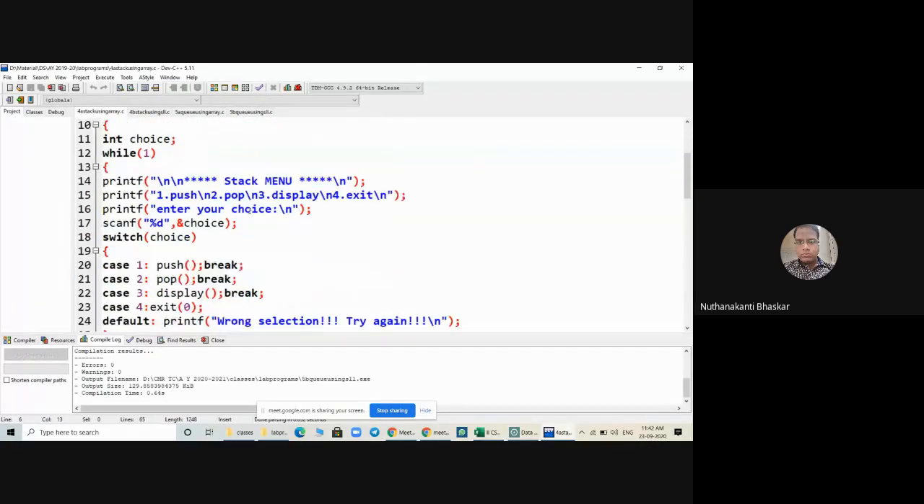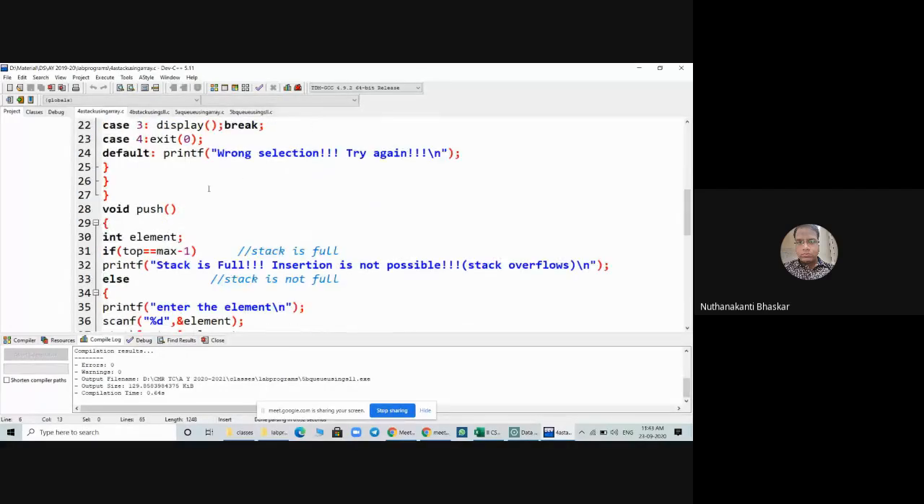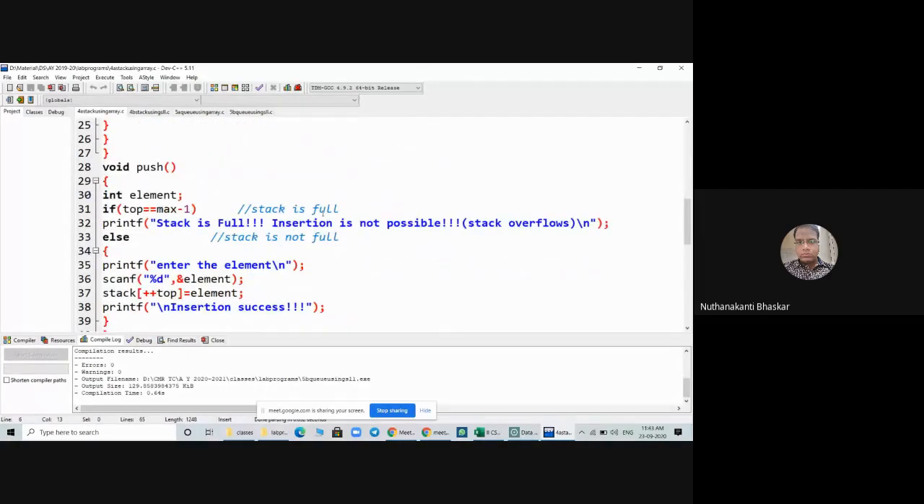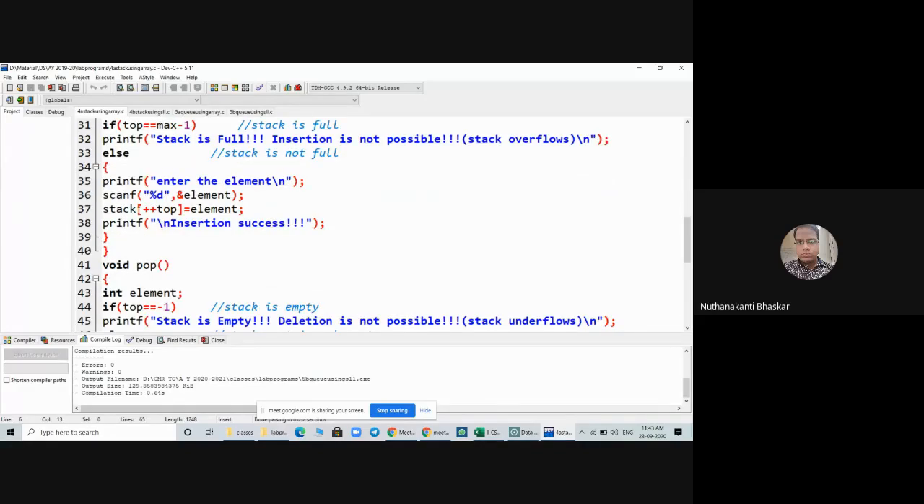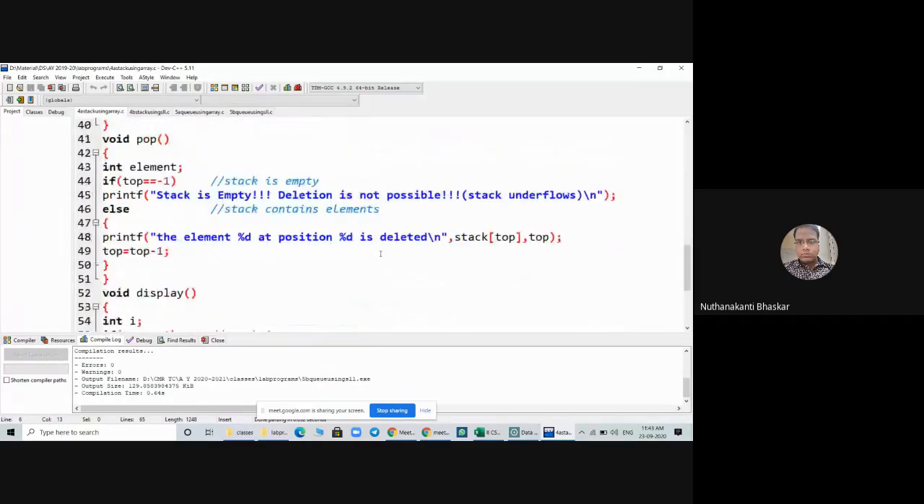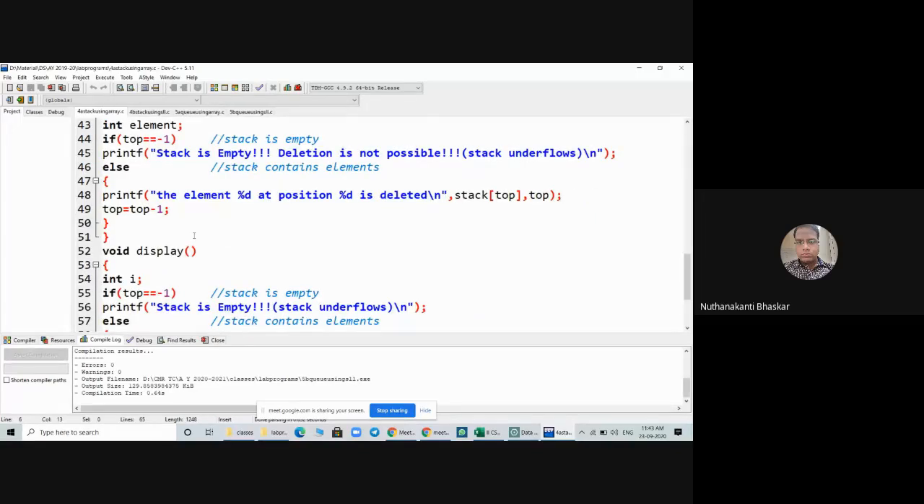Now these are the operations. This is the menu. You know how to write it; we have done it so many times. Now the push operation: here we are going to push the element. We cannot push when the stack is full, that is, top equal to max minus 1. Otherwise, we can increment the top and insert the element. For pop, when top equal to -1, we cannot pop the element. Otherwise, we can pop, which is simply top equal to top minus 1.